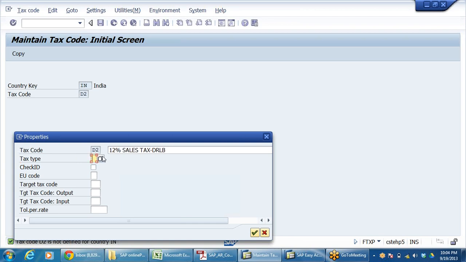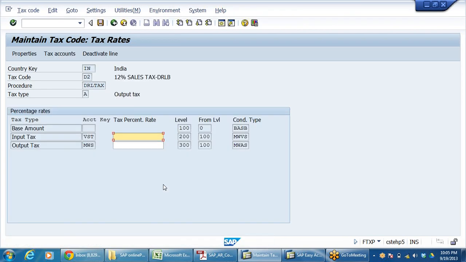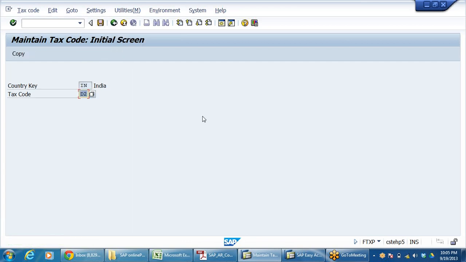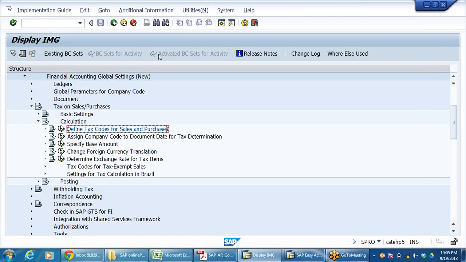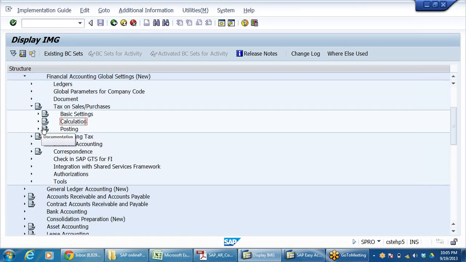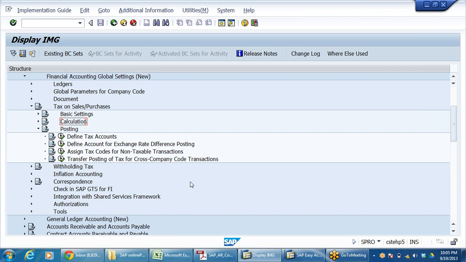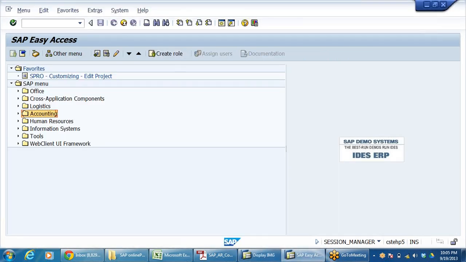Say tax type again A. Here give 12%. So as many percentages as you have, that many tax codes we have to define. Save it. So the percentages we have defined. Our next step is posting. Define tax accounts. Posting of sales tax will be done automatically, but anyhow, let us create one.